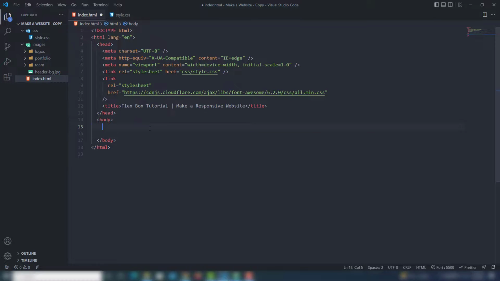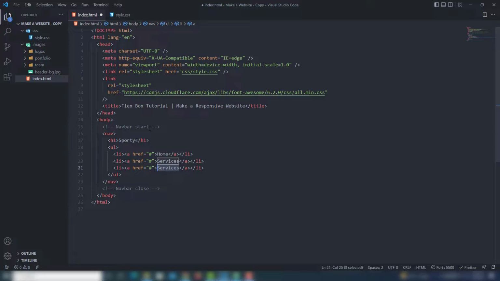navbar. Right, so write the comment navbar start, and this will be closed. So I create a class navbar. Inside there I'm going to create an h1 and I'm going to use Sporty, then ul, li, anchor link, and inside there I'm going to use Home. This will be Services, and this will be Portfolio, About, and the next one will be Team, and finally Contact.